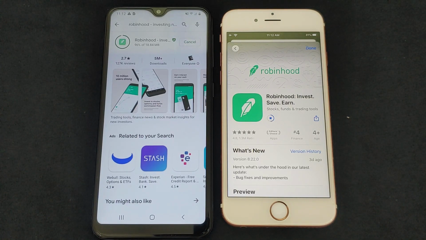Oh, the A10e is struggling now. And let's see what happens. The iPhone 6S took that one there. A10e just started struggling for some reason. I'm not sure what happened. But now we're at 1-1. Let's get to the next app.